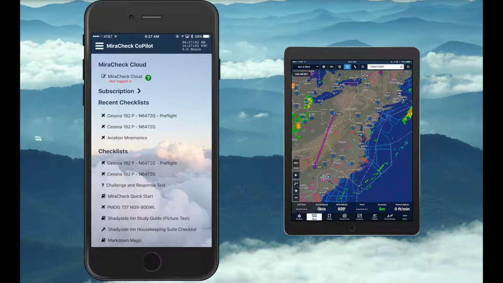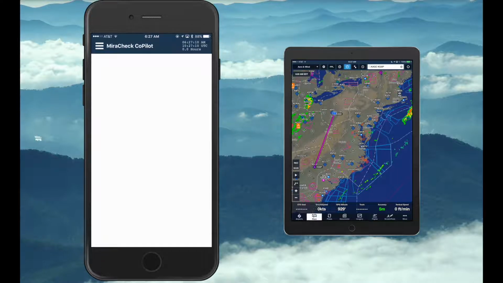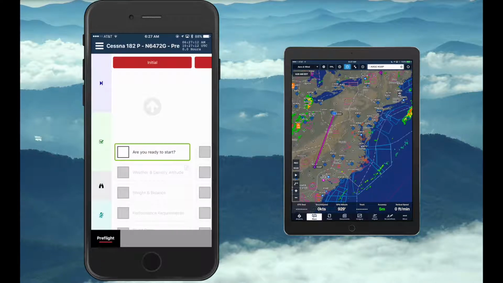Hello, I am your co-pilot Mira. And you can see on my home screen there is my pre-flight checklist. Checklist for Cessna 182P, November 6472 Golf, pre-flight. Pre-flight list. Initial section. Are you ready to start?